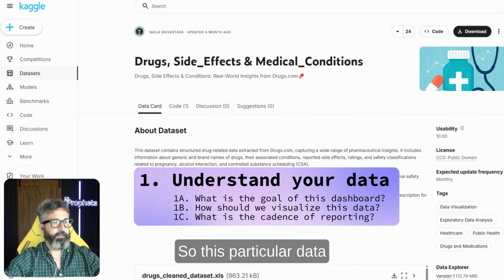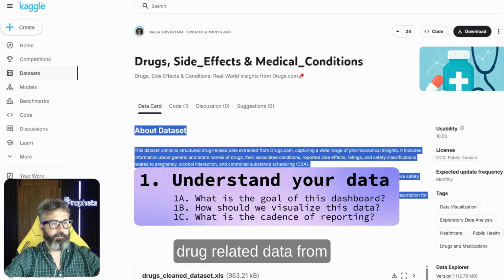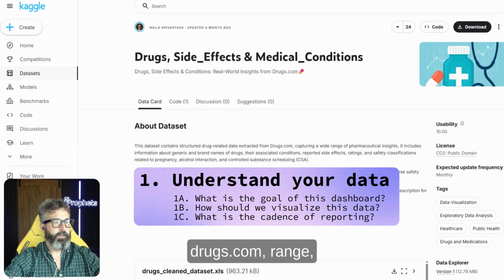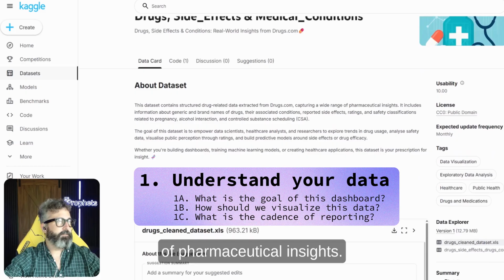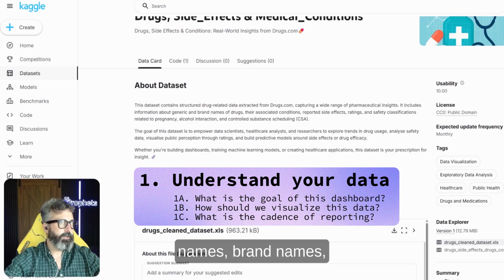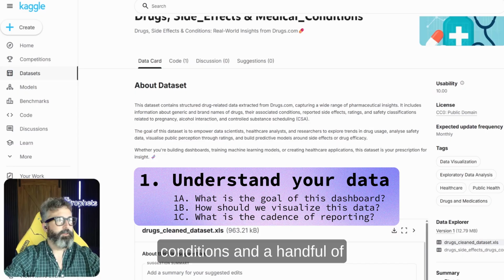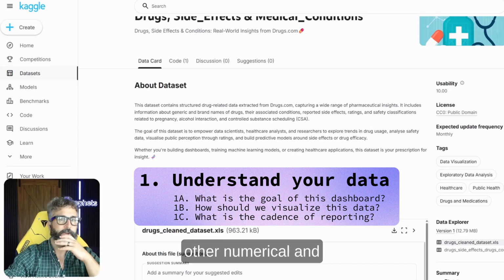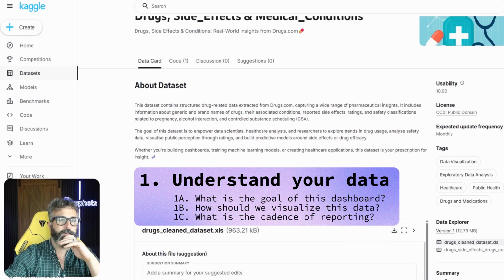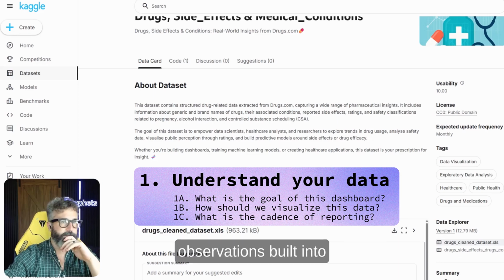So this particular data set contains structured drug-related data from drugs.com, a range of pharmaceutical insights. If we go into the data set itself, here we have drug names, brand names, activities by pregnancy category, CSA, alcohol, related drugs, conditions, and a handful of other numerical and information-related observations built into this one.